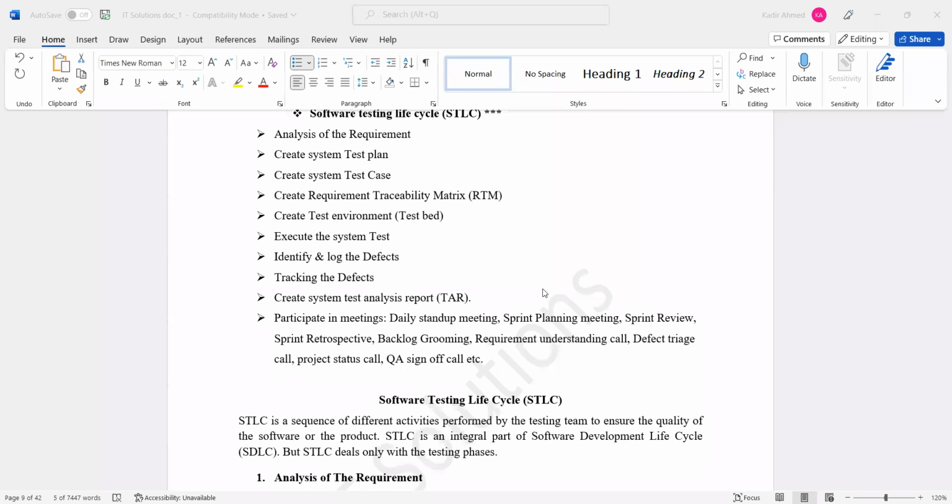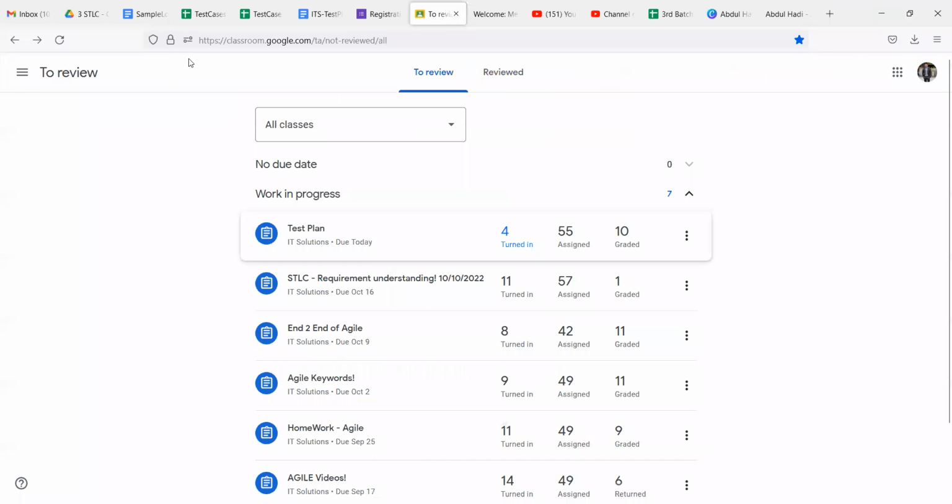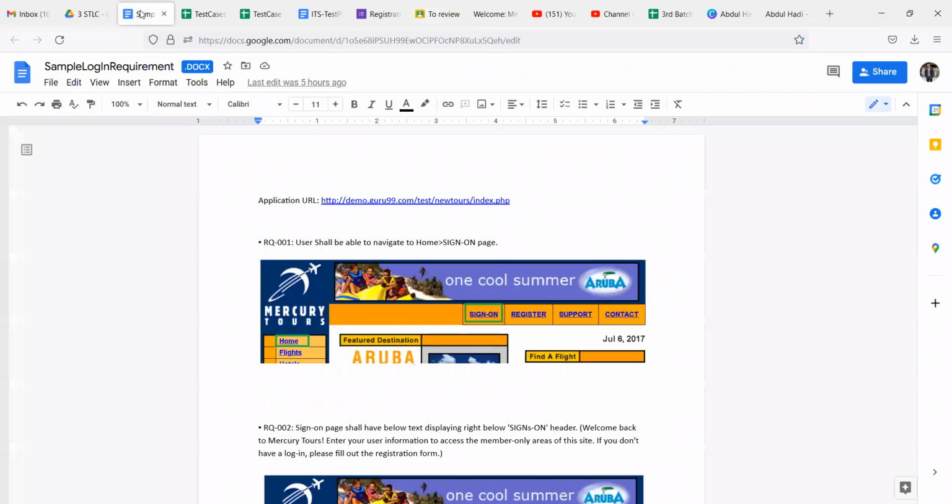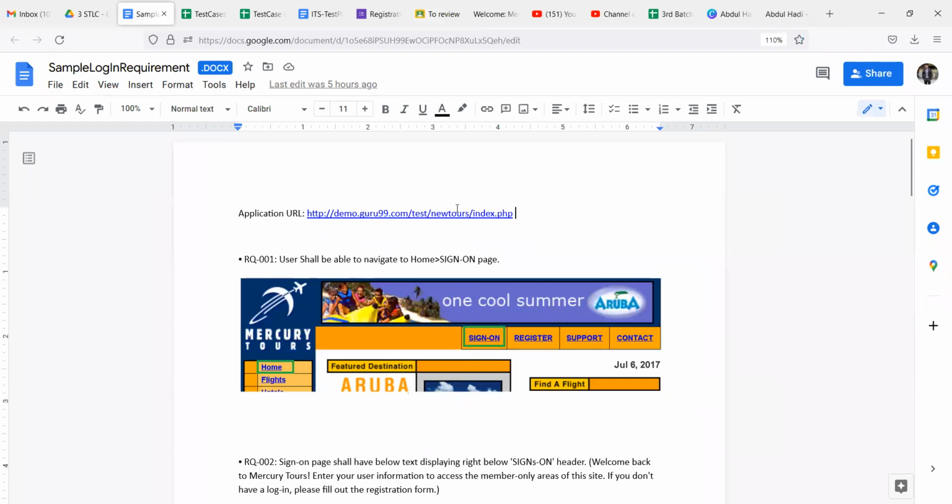So let's talk about test cases. How do we create test cases? What are the test cases and what to do with those? Anyone has any idea about test cases? What are those and how to create those? Where do we create those test cases from? You guys remember we had this requirement for this dummy application, Guru 99 demo application.